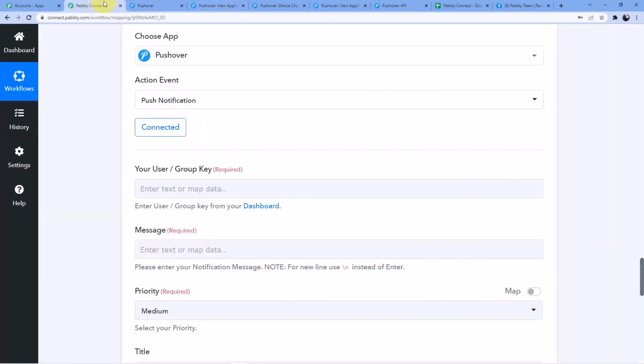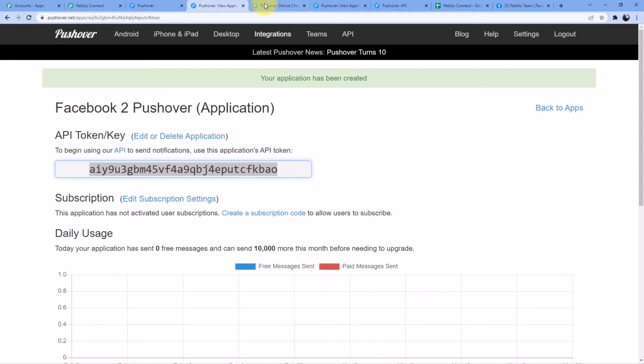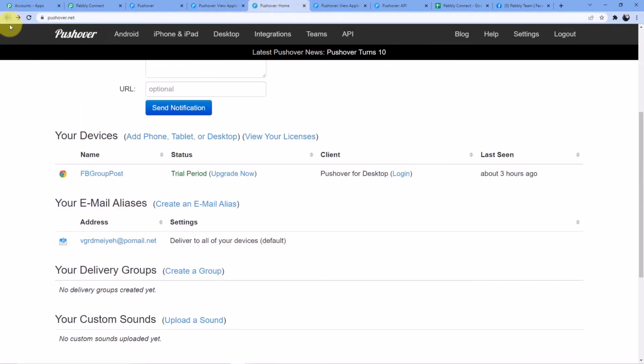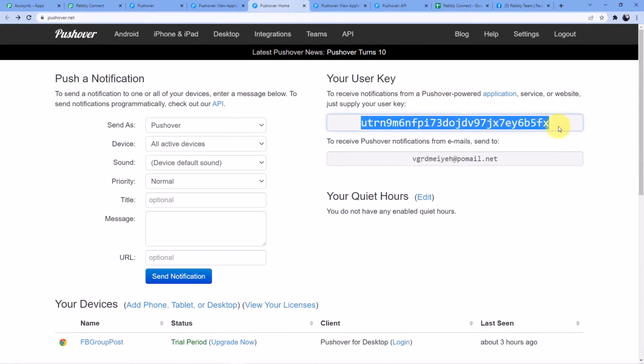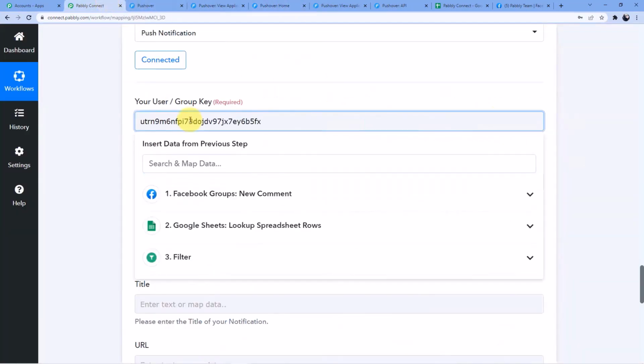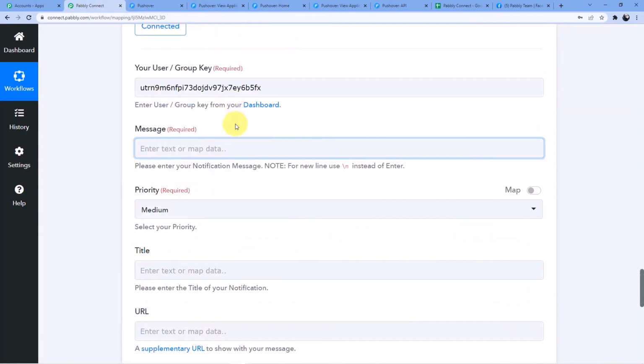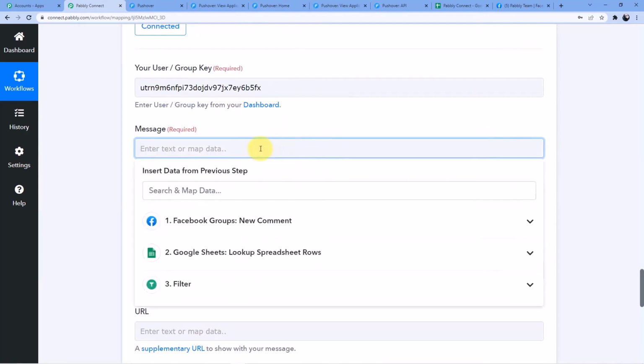Now, what are we going to do? We are going to use the group key here. So let me just go here, copy this and paste it here. And now it is asking us for the message. So I'm just going to use a technique called mapping, and I will map in some data here. I'll just write a message manually.